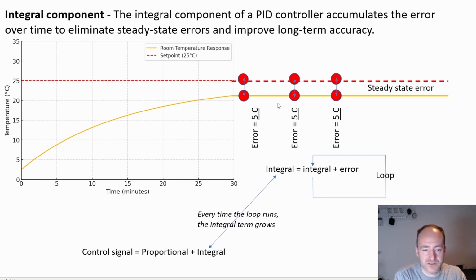So this integral term, what it actually does, it starts at 0, and then every time there's an error, it adds it to itself. So let's just imagine that the integral component here is 100. So it's added up all these errors up to this point and reached a value of 100. When it does this measurement now, it's going to say integral equals 100 plus 5. So this value becomes 105.